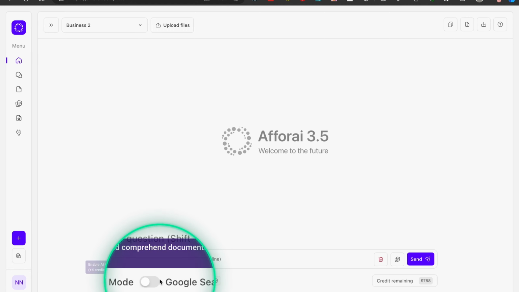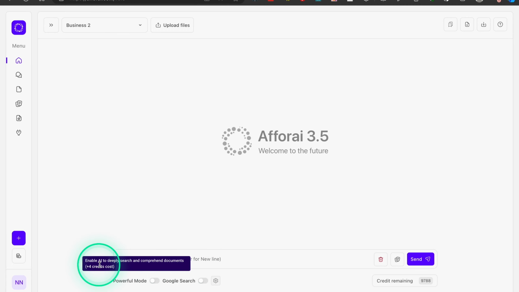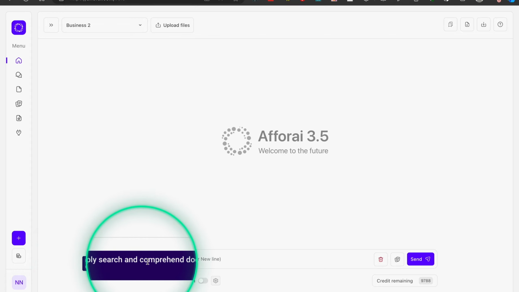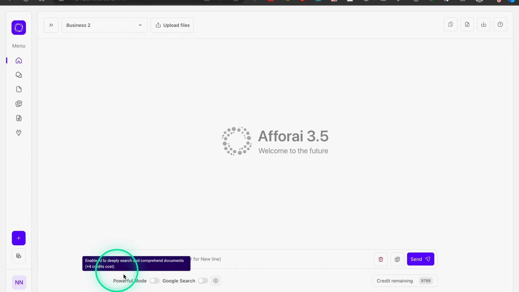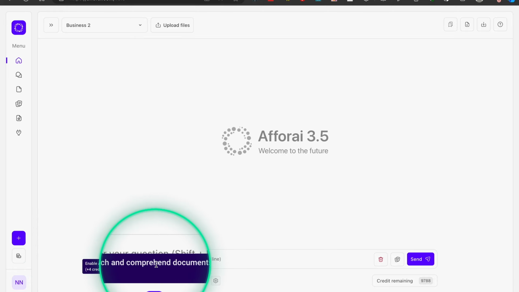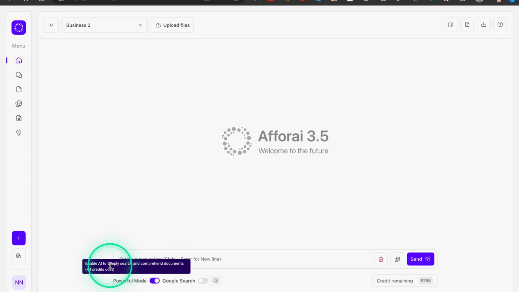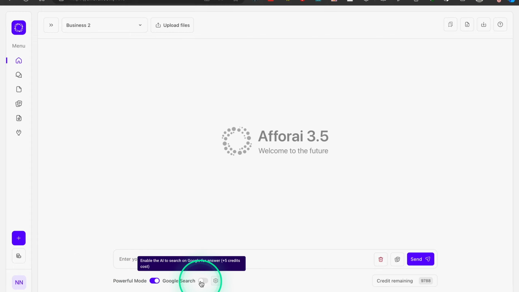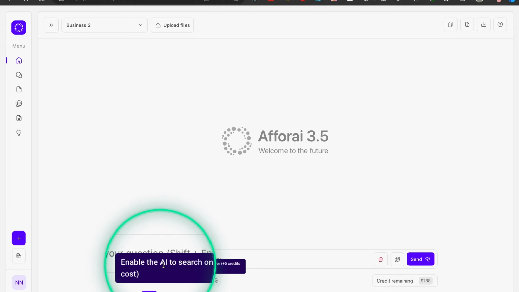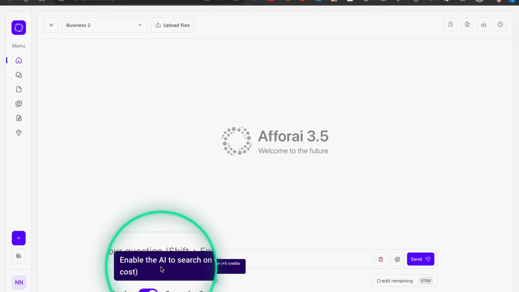Quick disclaimer here: by default you're going to have your regular output without powerful mode, which will give out a bit simpler answers, but will consume the least amount of credits. With powerful mode, you can have more comprehensive and better answers, but it will also consume much more credits. And you can also include the ability for Google search as well. Right now, we're not focusing on that. We're going to turn on the powerful mode right now, and then we're going to focus on the Google search and everything else in more of an advanced section.